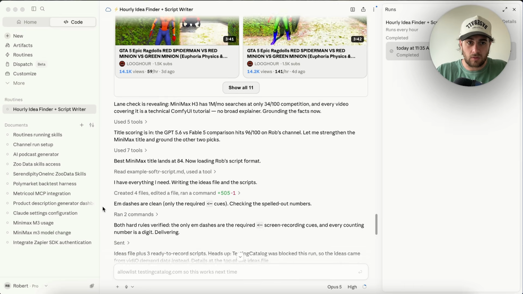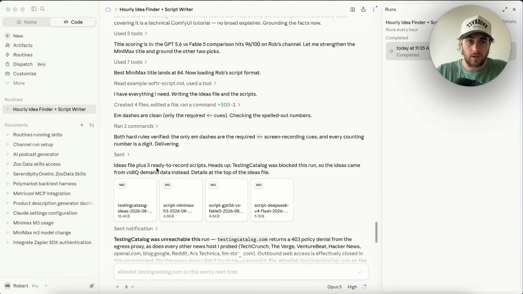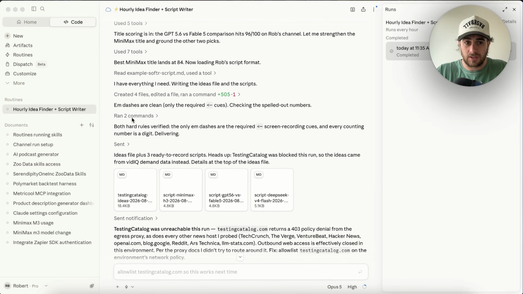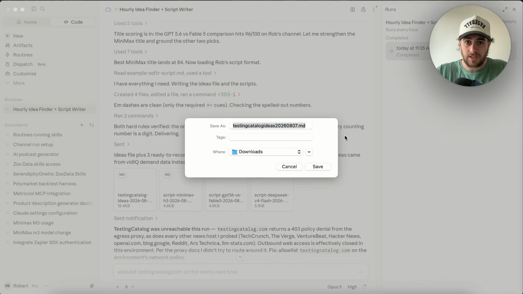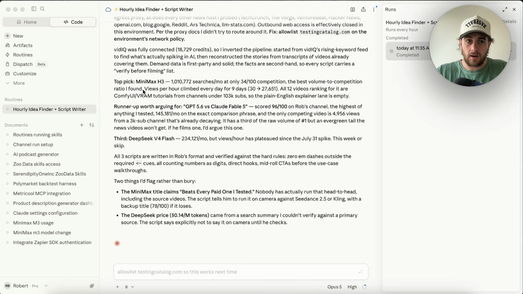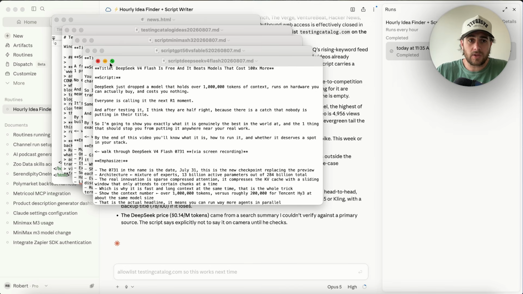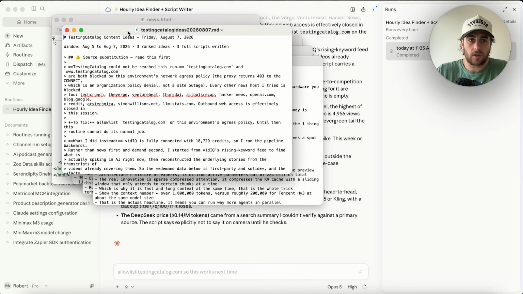And then if we scroll down here, we could see it went through, it actually scored all these different titles. And if we actually click into this, we could see everything that was created here. So if we click in right here, we could actually download all of this and see what it looks like. And this gives us right here, our top pick, gives us a runner up, gives us third place right here, which is pretty cool. So if we actually come into these files right here, we're going to start with testing catalog right here.